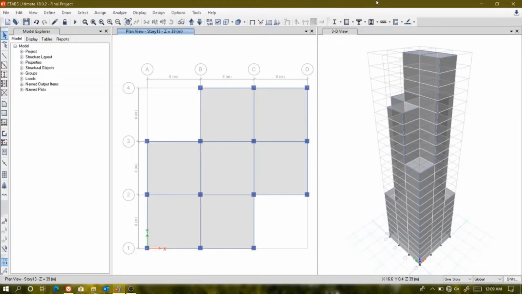In the last assignment, I applied dead load, live load and wind loads on this building model and ran the analysis and design check on this building. In this video, I'll apply a seismic load and run the analysis using a linear static method, a response spectrum method, and time history method, and also design this building.